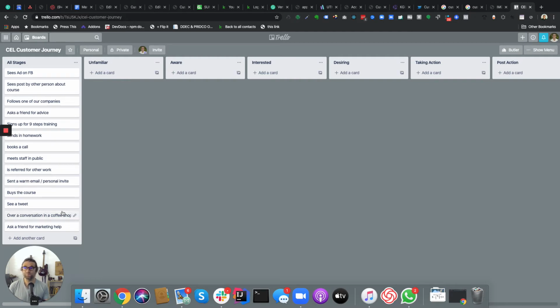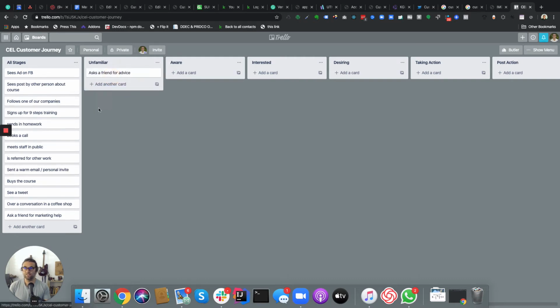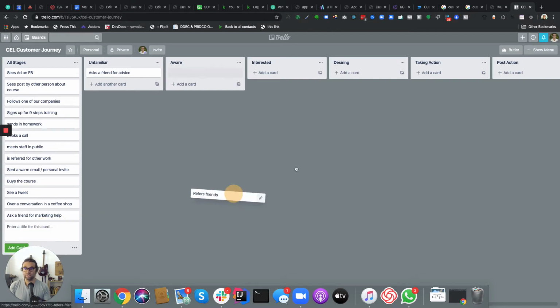In terms of the unfamiliar and post-action stages, asking a friend for advice would go in unfamiliar. This has nothing to do with us. Somebody's asking a friend for advice on marketing or whatever. Now, how does this turn into awareness? Well, it's actually in post-action. So let me add another card, which is refers friends. Okay? So now you've run through our materials, you've worked with us, you love us.